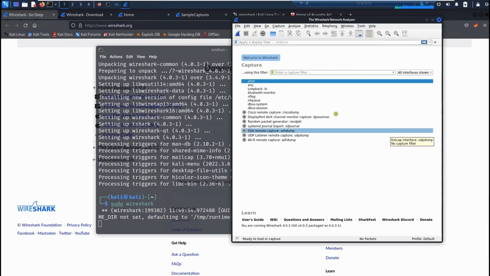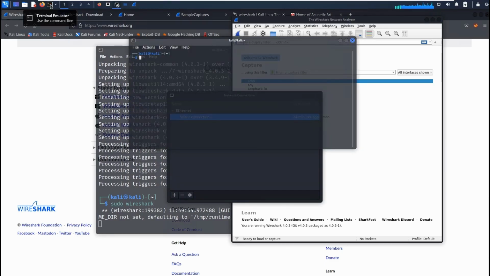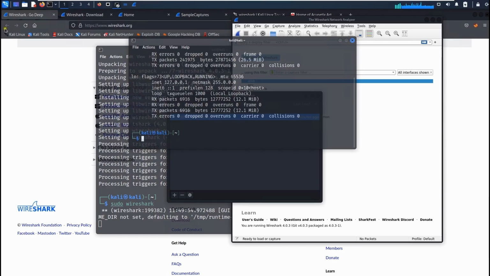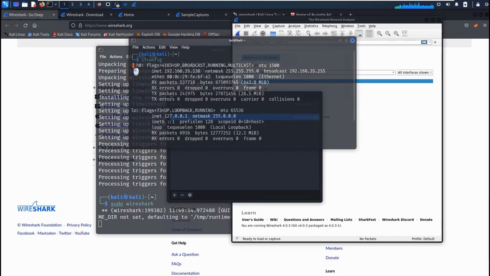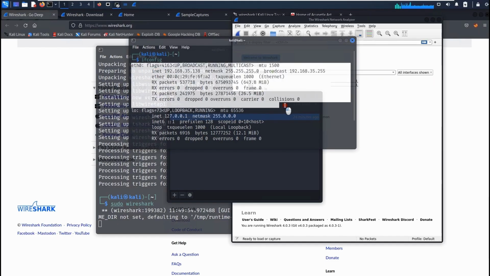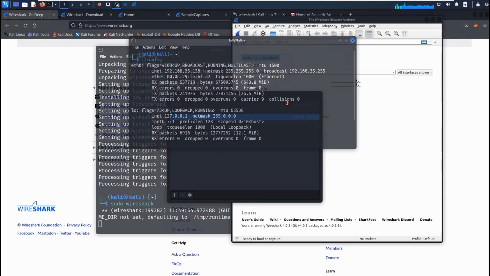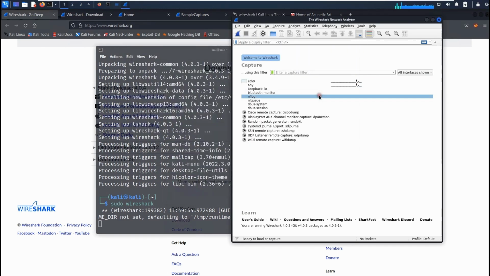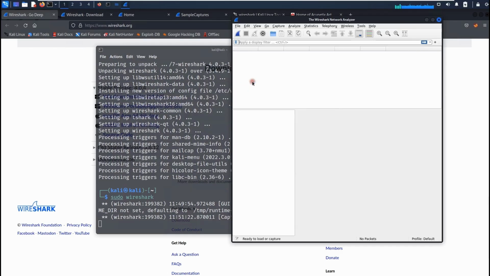So which one is our network adapter? The first thing we need to know is which adapter we are using. On the terminal, if you do ifconfig, let me make it bigger and hit enter, it will show which adapter Kali is using. So it's eth0, and we will capture our packets on it. Let's exit this, close this, and go here and double click on it.